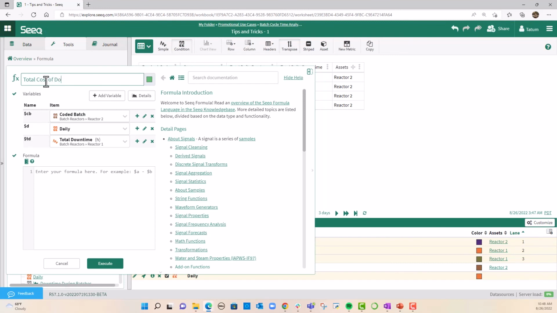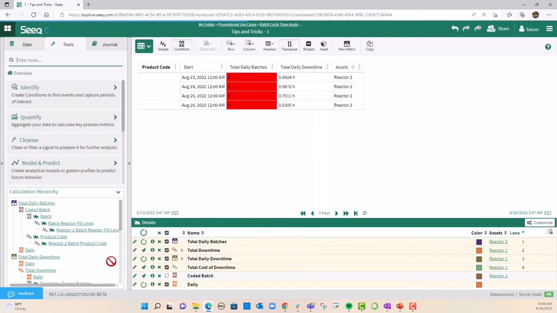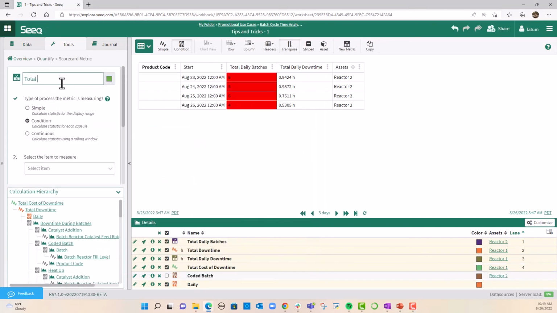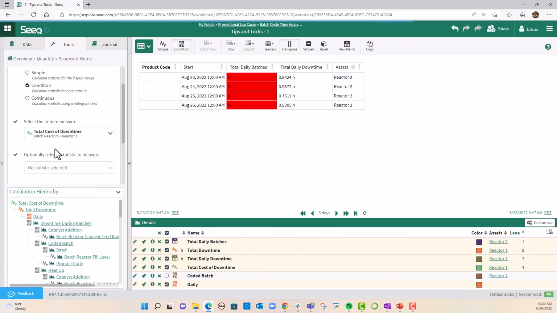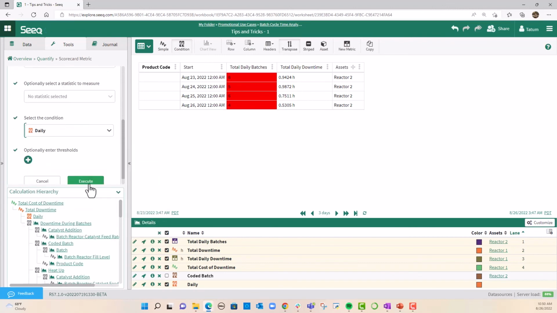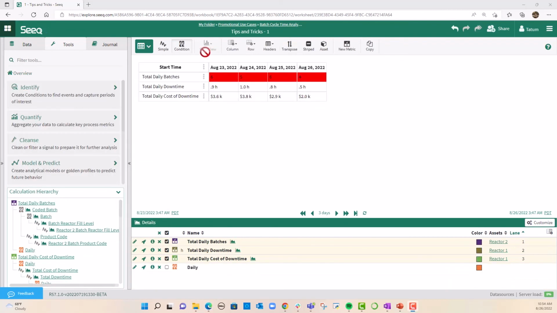Finally, using formula, we can create a signal for the cost of downtime by multiplying our downtime signal by the known financial loss and incorporating this in a final scorecard metric. We can clean up our table and adjust significant figures to have a final summary view we can share across our team or with management.